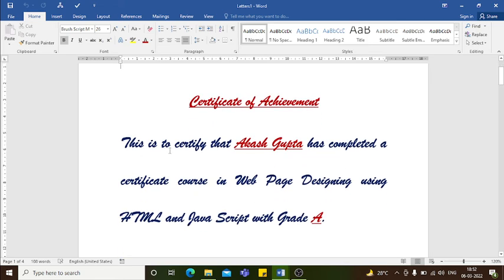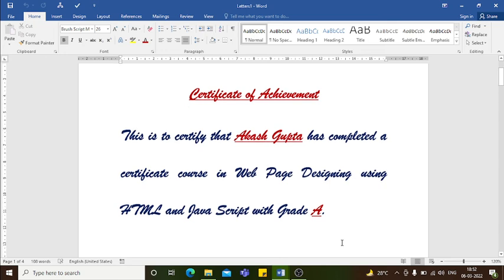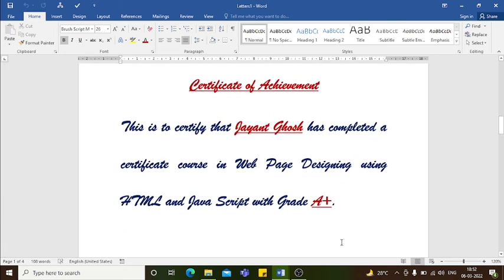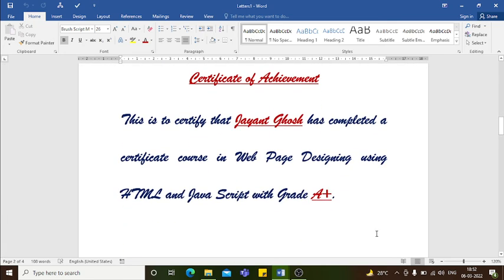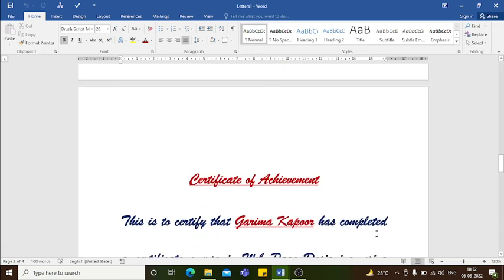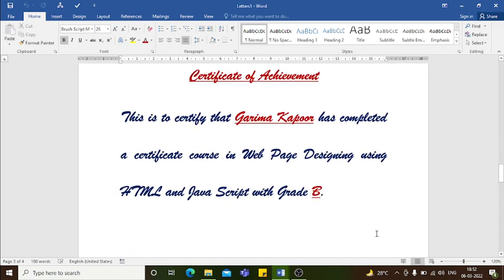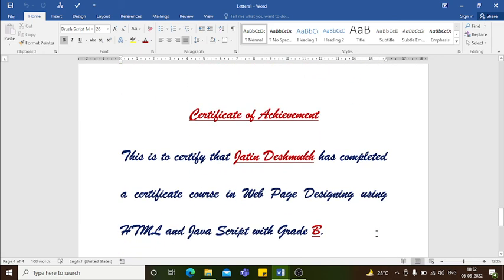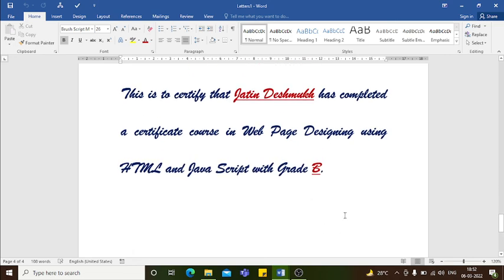See the first one: this is to certify that Akash Gupta has completed a certificate course in web designing using HTML and JavaScript with grading. And here in the status bar, we can see it is showing page 1 of 4. It means 4 certificates like this have been created automatically. See, second one is for Jayant Ghosh, grade is A+. Third one is for Garima Kapoor, grade is B. And Jatin Deshmukh, grade is B.